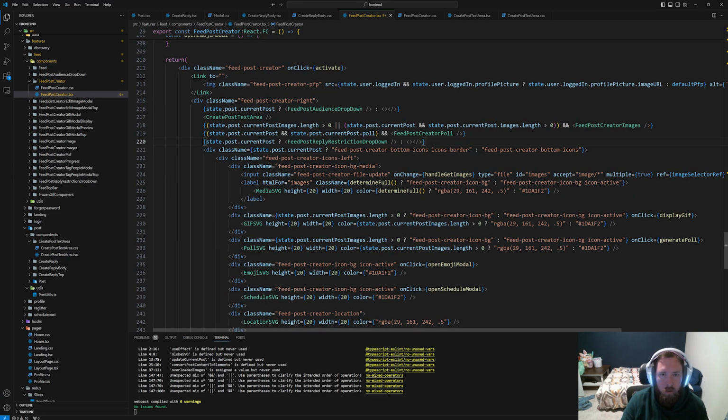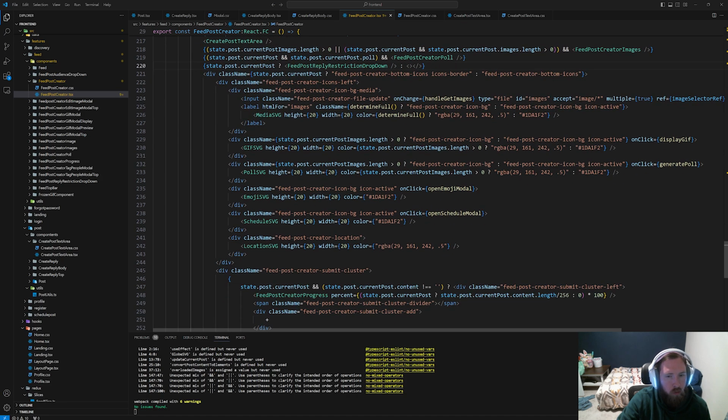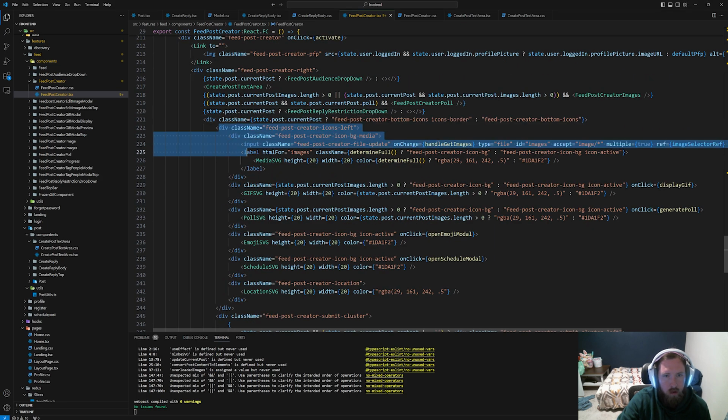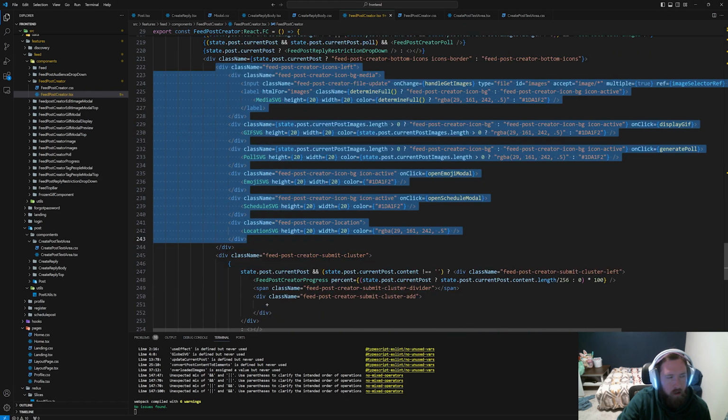The next thing that we need to do is do the bottom icons. And we need to figure out how we want to do this. Because right now we have a left and a right. And we need both, but they're kind of different. I think I just want to refactor this left one. So the icons, because this is going to be the main thing.